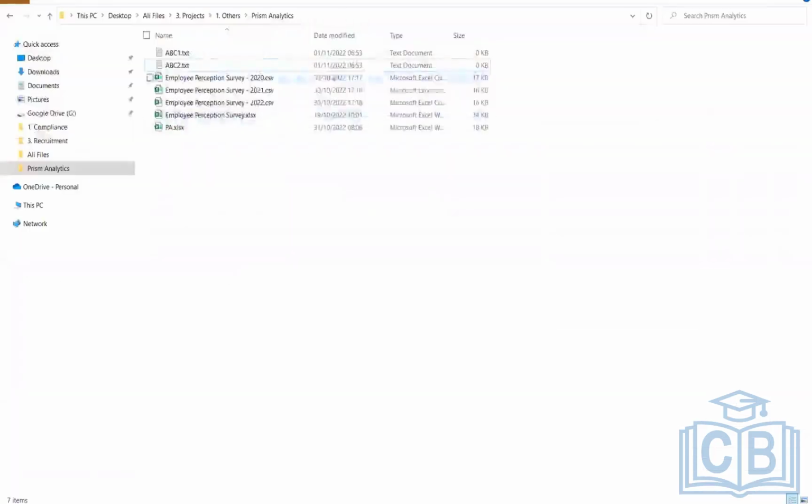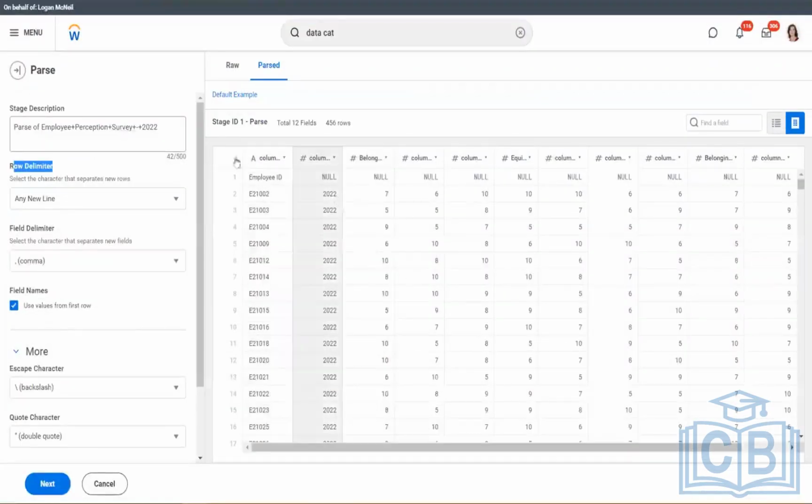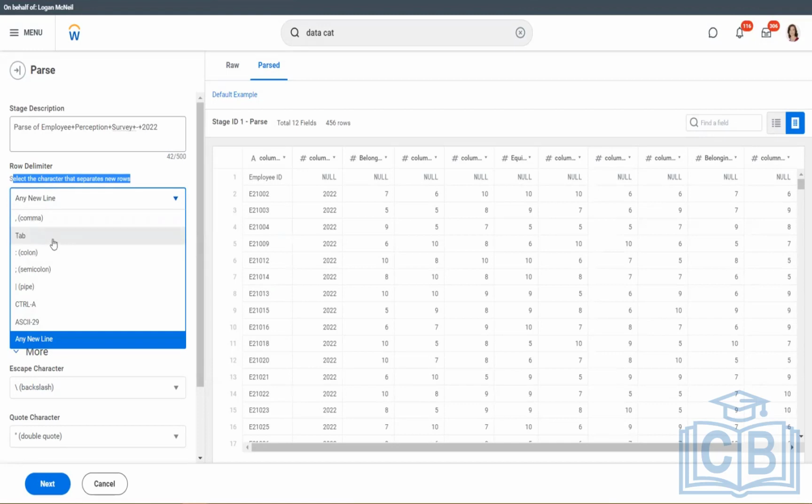So wherever in this file I have a new line character, an enter, that's where Workday knows this is where my row comes to an end and it adds a new row to my table. Workday automatically identifies these parsing options, but at this point, if I want, I can go ahead and change them. My row delimiter specifies a character that separates new rows, and Workday has defaulted it to any new line. There are some other options as well. Instead of this, I could have said a tab is a new line character. I could have selected pipe or any of these options.